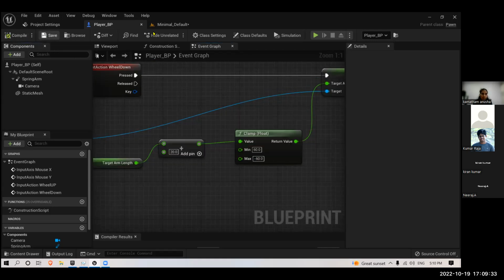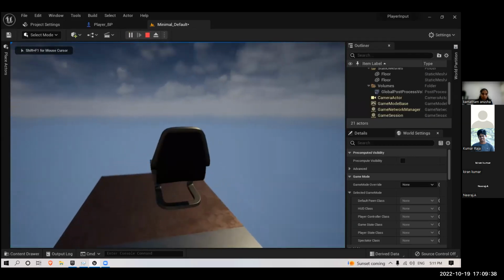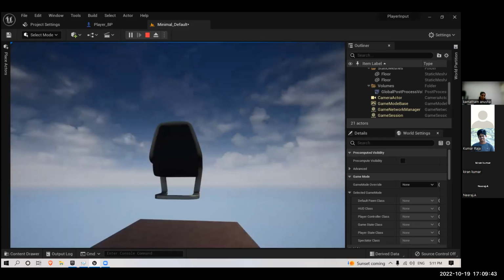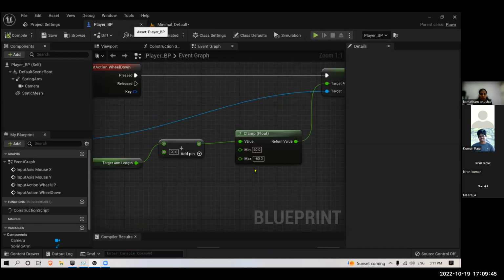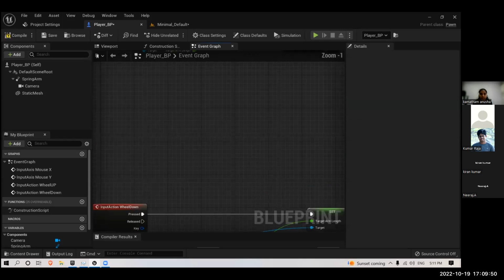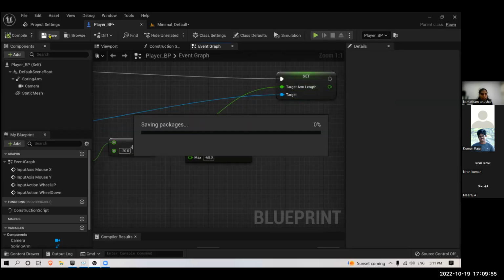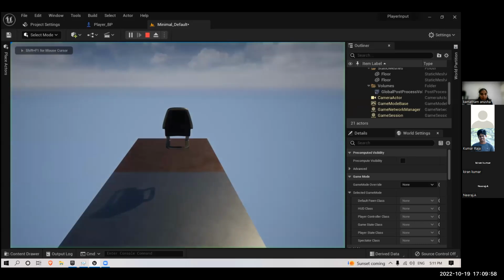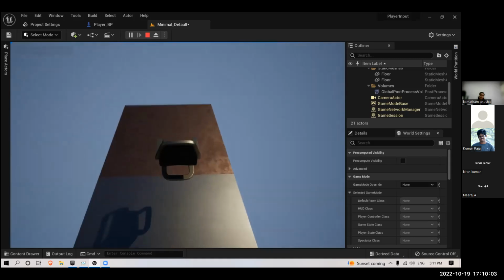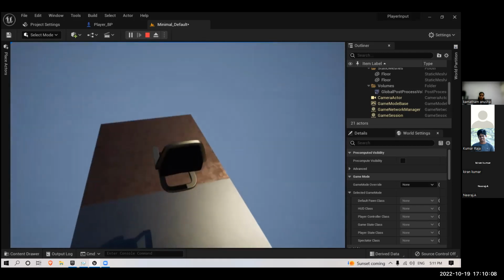Now compile and save, play, zoom in, zoom out. Before adding clamp, we will check how it is working. I will connect to this pin, target arm length, save. Now you can see it is zooming properly, right? But it is going inside the player, which we don't want.